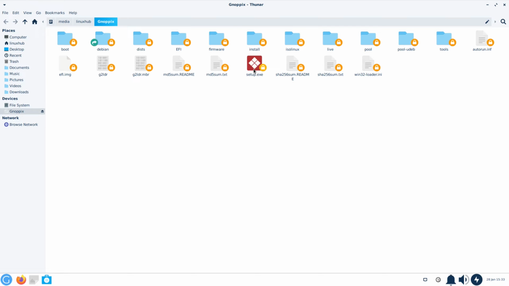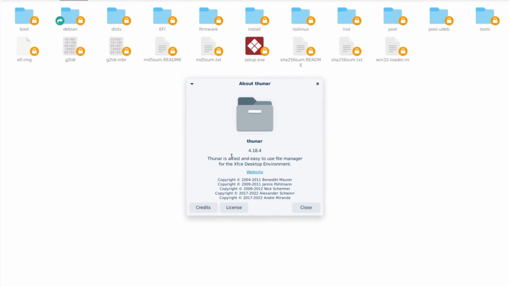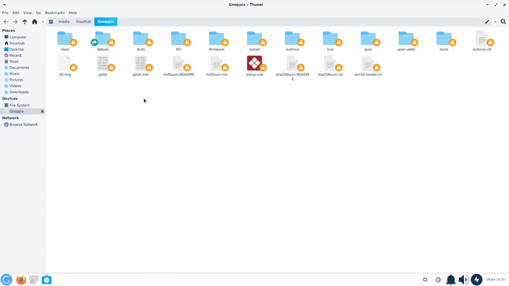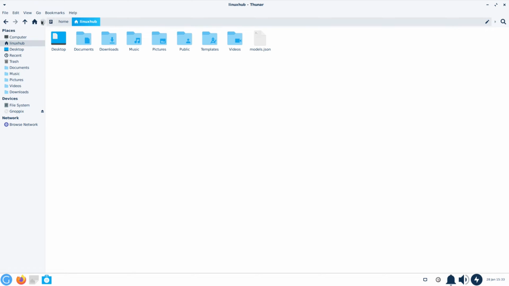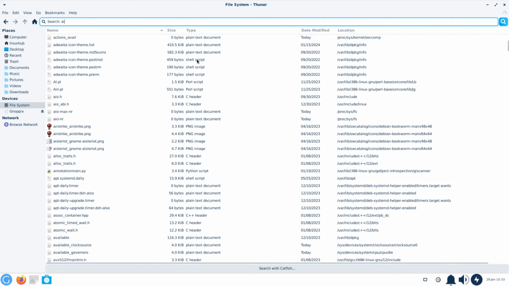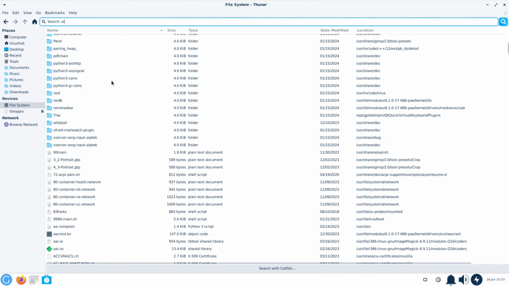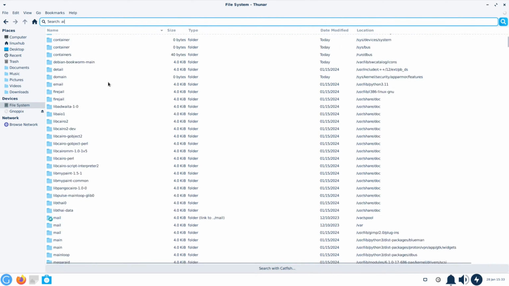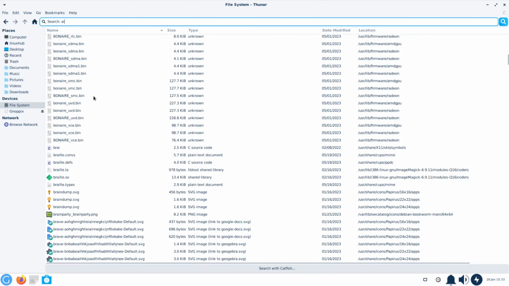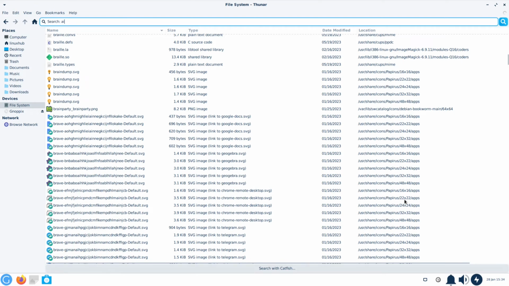Setup.exe, isn't that for Windows? All right, not really sure what that is, but since we got Thunar open, we'll do it. It's 4.18.4. And that's Thunar. Wonder if I do a search in here for AI, for the find anything. I guess AI is kind of a very small condition to do a search. It's going to find a lot of stuff. So, all right, that wasn't a good idea.